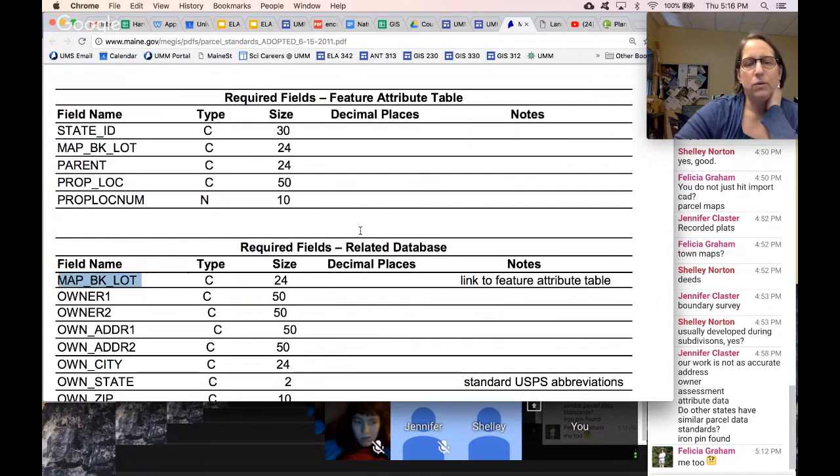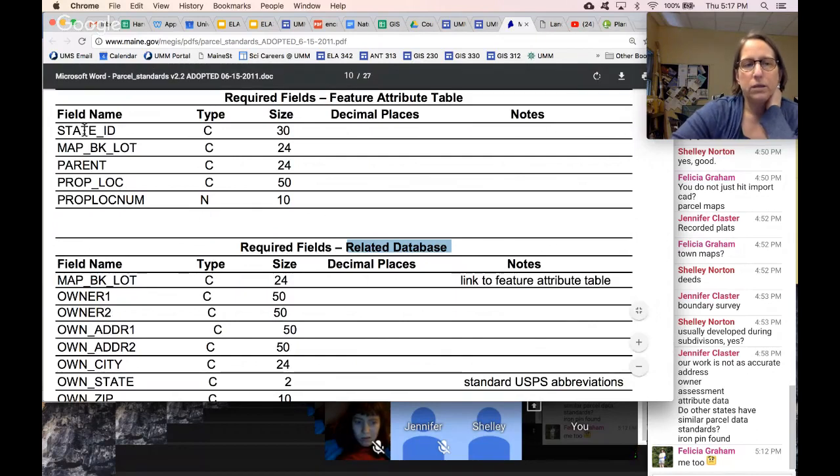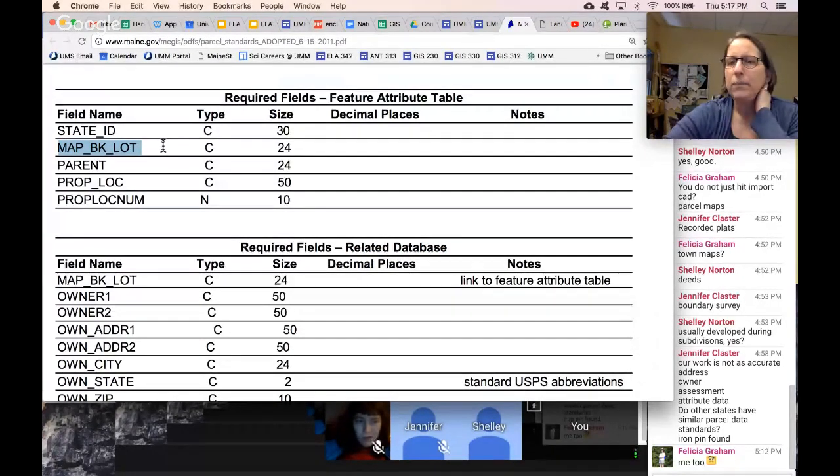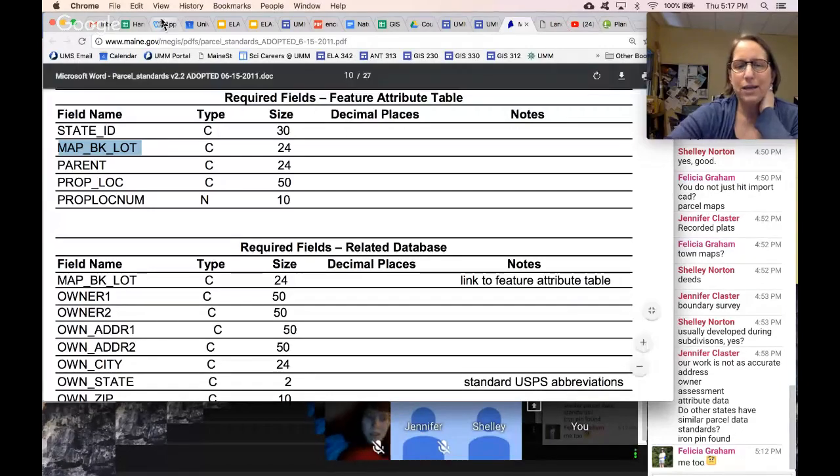And that allows, so this is a related database, meaning another table, another spreadsheet that we can join to the other one, to the shapefile, and that is based on map block lot. And so we probably won't have time to do that tonight. I guess we're going to do that next time.